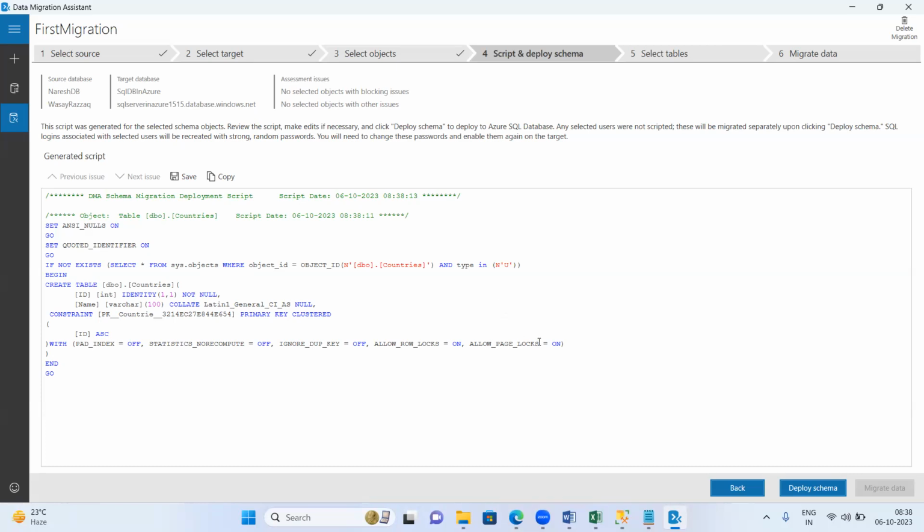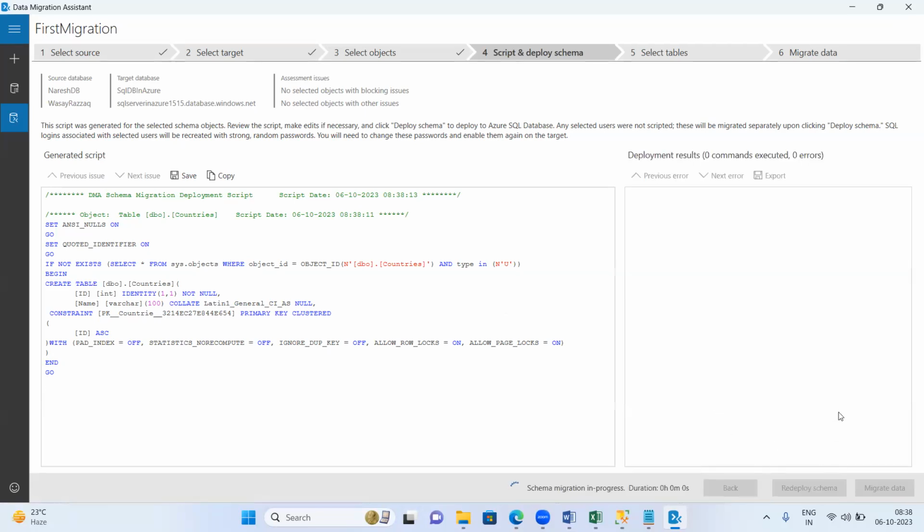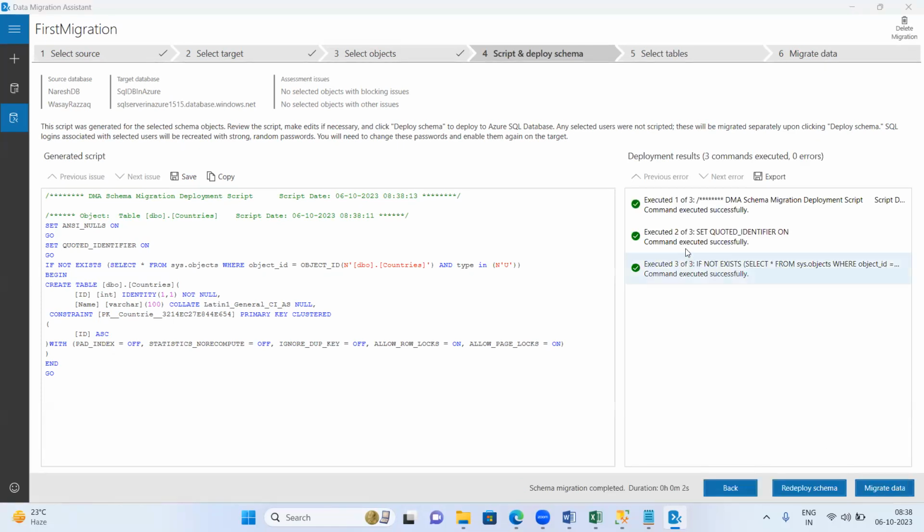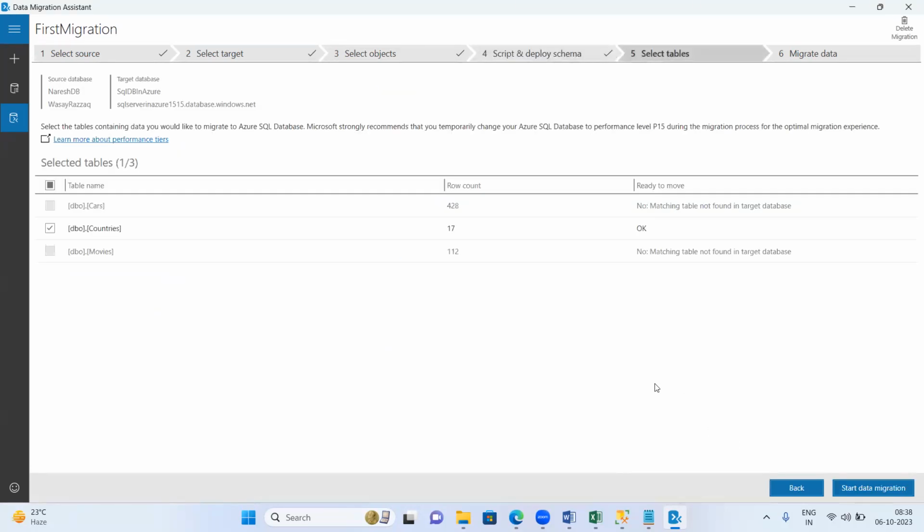Okay, the script has been generated for the migration by the tool itself. Just say here, deploy the schema. Okay, deployment of the schema is done, completed successfully. Okay, next say here, migrate the data.